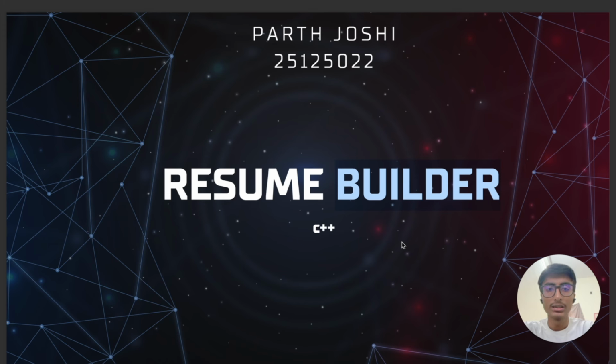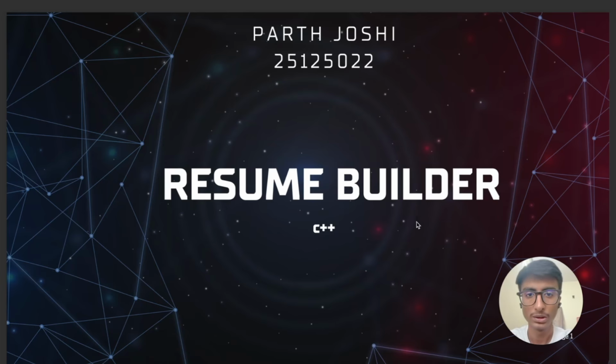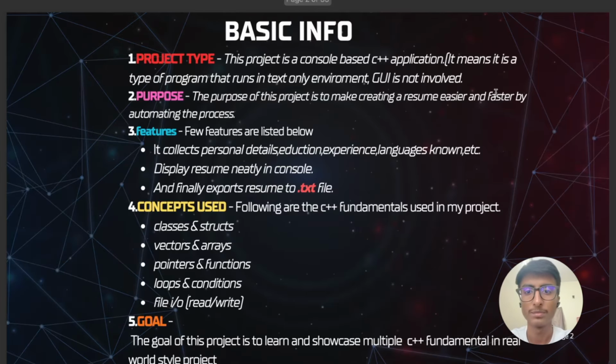In these presentation slides, I will tell you about the project's purpose, its key features, the C++ concepts I have used, the challenges I faced in this project, and also how this project can grow into a real-world tool with future enhancements. So let's start with the slides. First of all, I will start with the basic information of my project. So let's begin with the basic details.